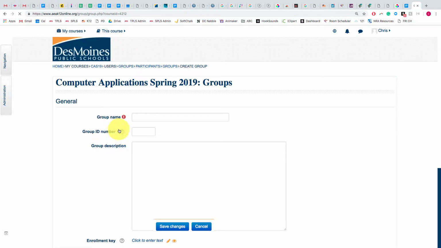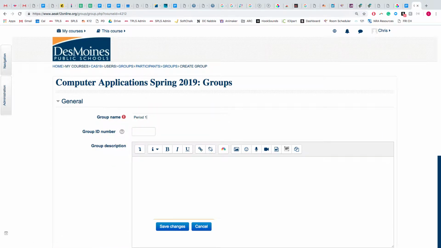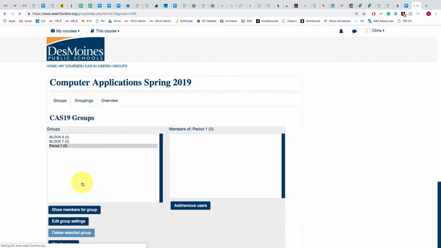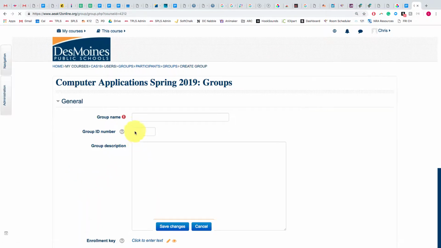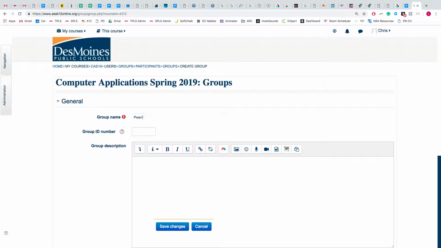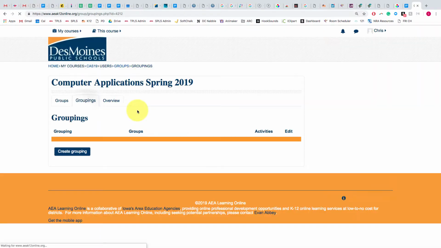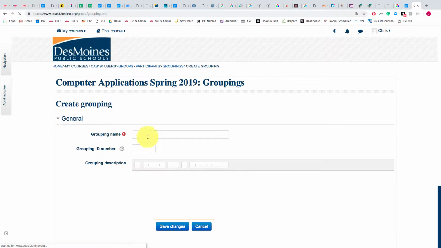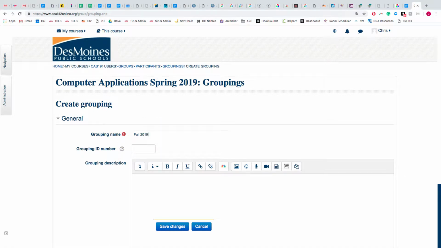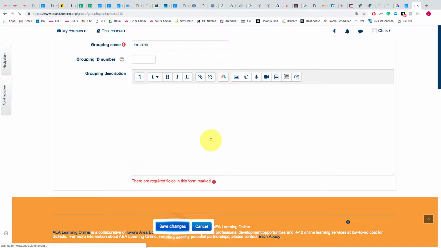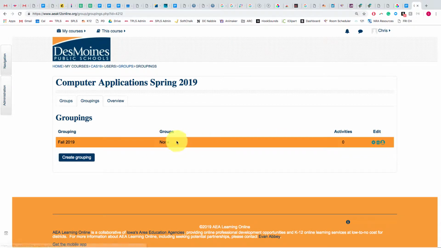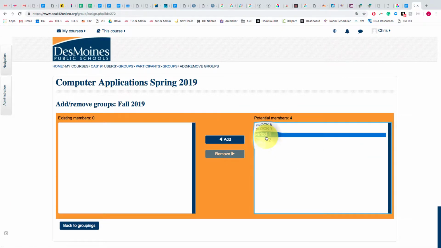So I want to create a group period 1, and then I'm going to create another group period 2. Now let's say these are both happening in the fall of 2019. So I can go to a grouping and create a grouping that is fall of 2019. And now I add groups to it. So here, I believe it's this one. I'm going to take this and add them.